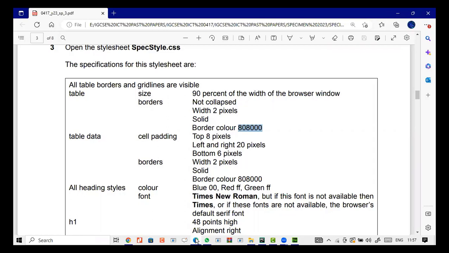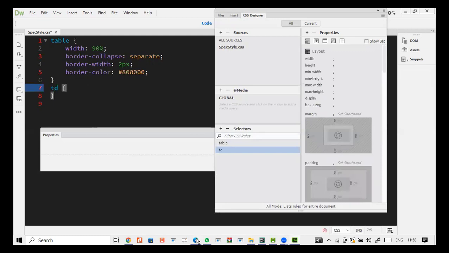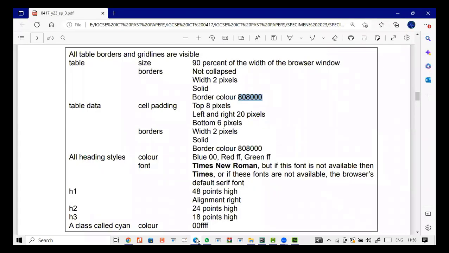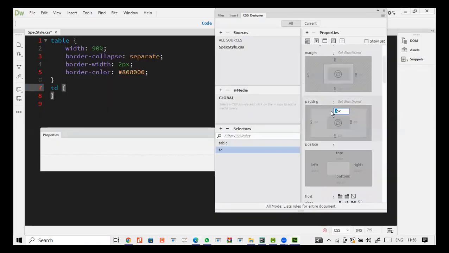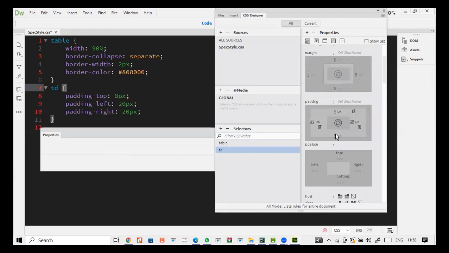Then we need to define the TD, the table data. Obviously, we just come to the selector and define the TD. And TD is supposed to have cell padding top of 8 pixels. So the padding top will be 8. Left and right 20, and bottom 6.